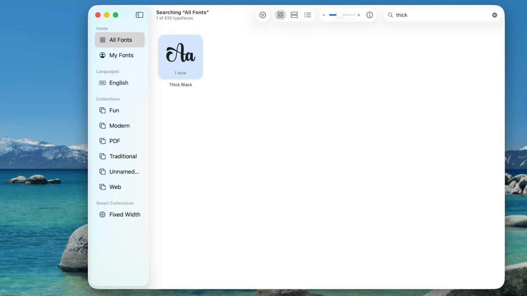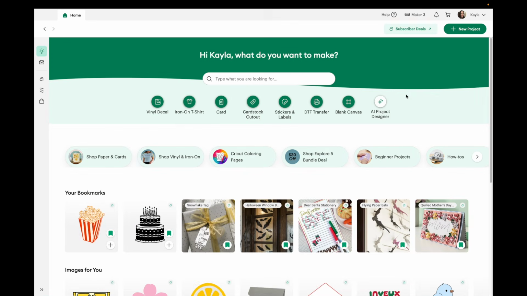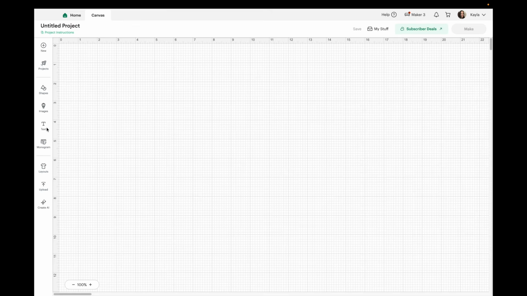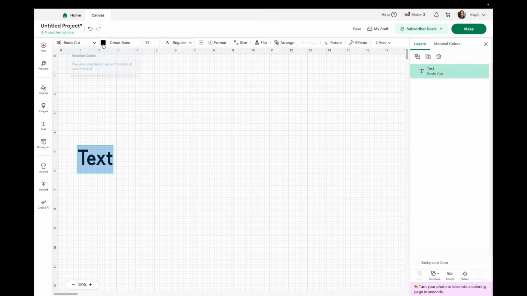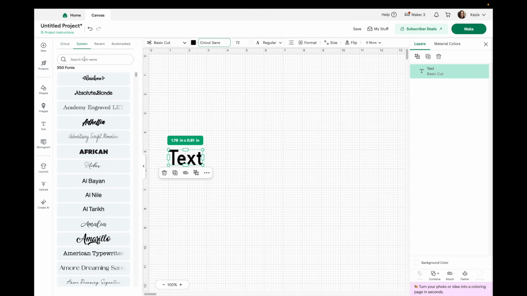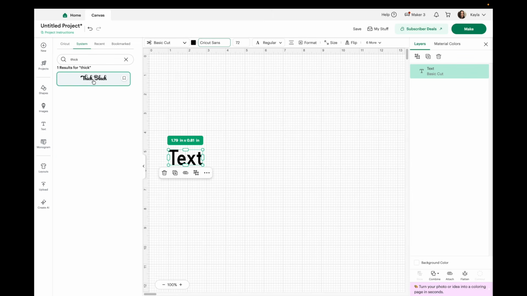Before I go in and show you how to find the glyphs, I just want to show you what it looks like in Cricut Design Space. I'll click on New Project. I'll go over to text and it should be in here. If you have Cricut Design Space open when you download a new font, it might not show up, so you have to close out of the program and go back into it. But let's go to System and I'll type in the font. There it is. I'll click on it.